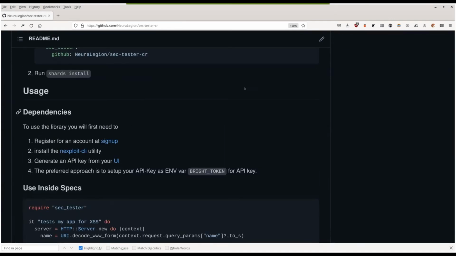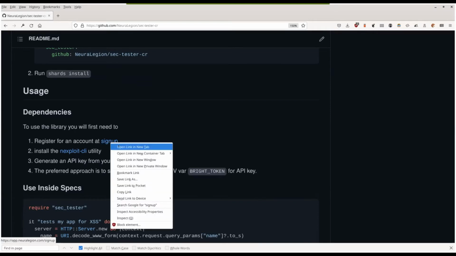The other step that we need to do is to register for a Neural Legion account, or a Bright account, sorry. To register is very, very easy. You can just click on the link.